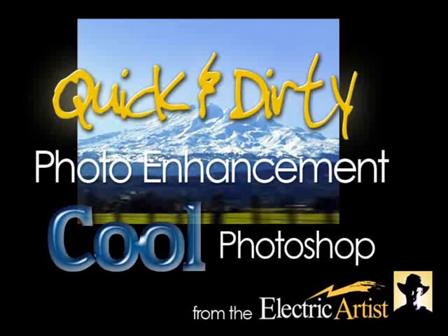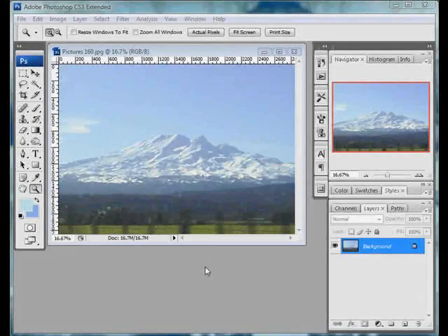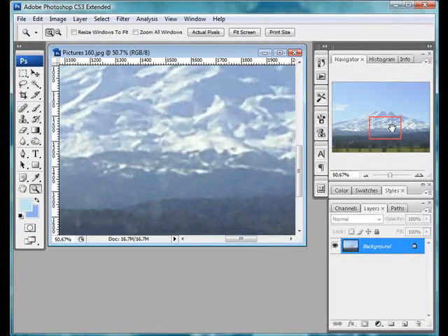This time we're going to look at a photo enhancement technique. We're going to take what is really a pretty average photograph, shot from the window of a moving car in fact, and we're going to turn it into something that you could put in a magazine.